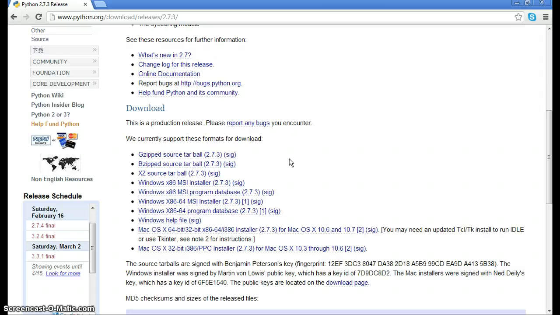Tutorial. Today we'll be using Python 2.7. I'll be showing you how to download it onto your machine, and today we'll be making a small program that will make strong passwords which are randomly generated.